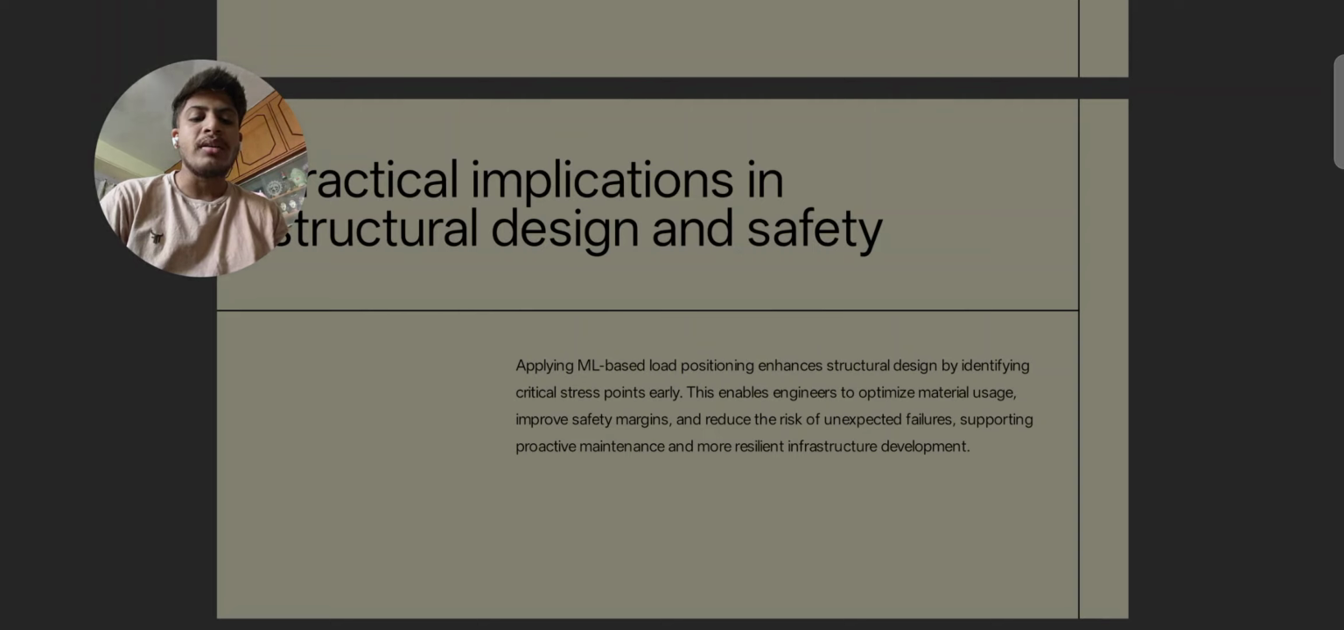Time and cost savings. Reduce simulation requirements. Once trained, machine learning models can predict maximum effects without running full finite element analysis for load scenarios. Machine learning based load positioning enhances both safety and efficiency, allowing engineers to design structures that are robust against worst case scenarios without unnecessary over design.